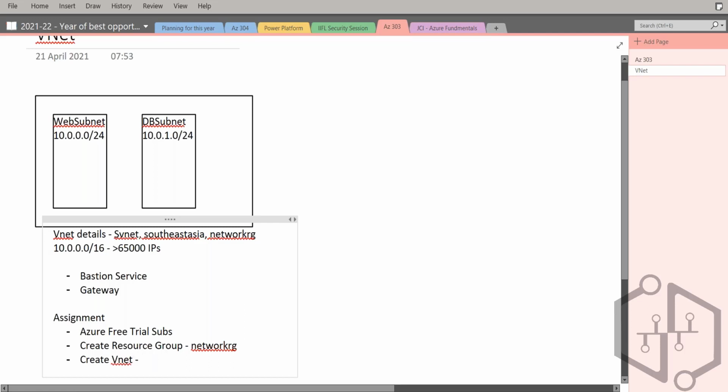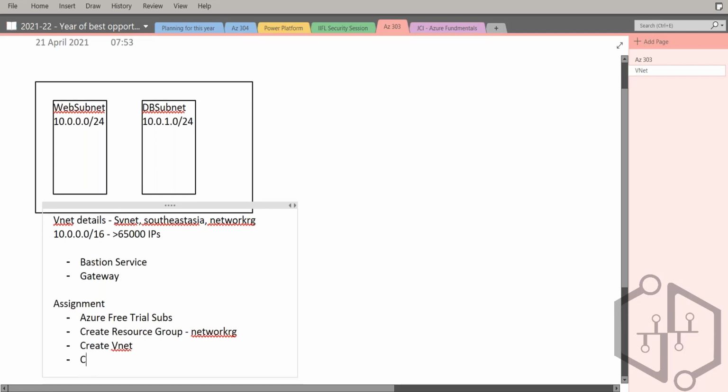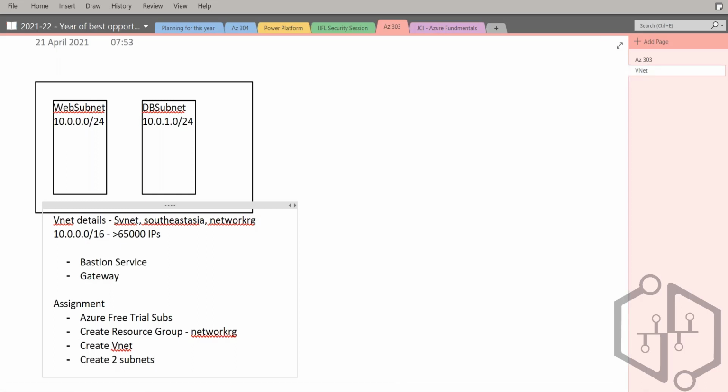The address space I have already mentioned over here, 10.0.0.0/16, and create 2 subnets inside this. Names also I have mentioned over here, and the ranges also I have mentioned over here. So you can take a screenshot of this. Okay, so we'll stop with this for today.